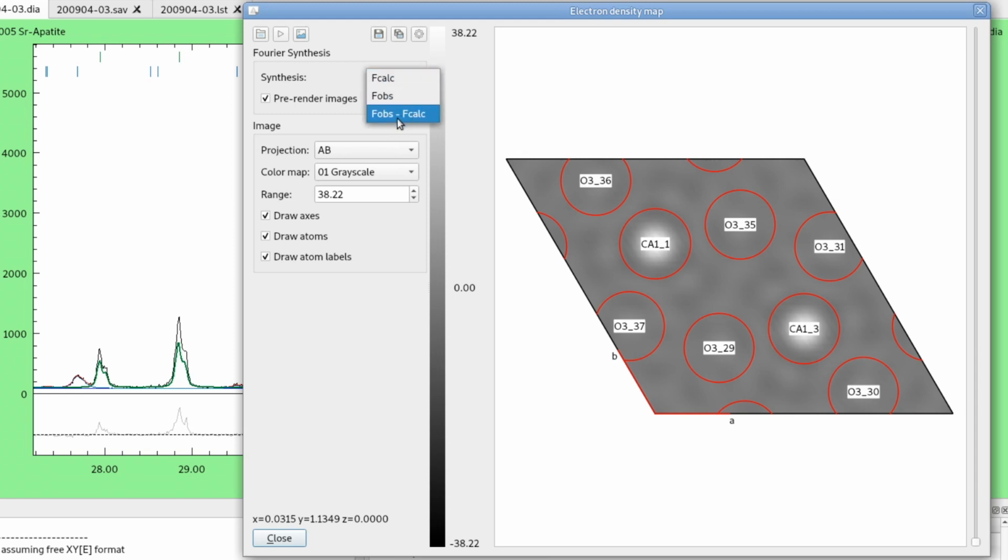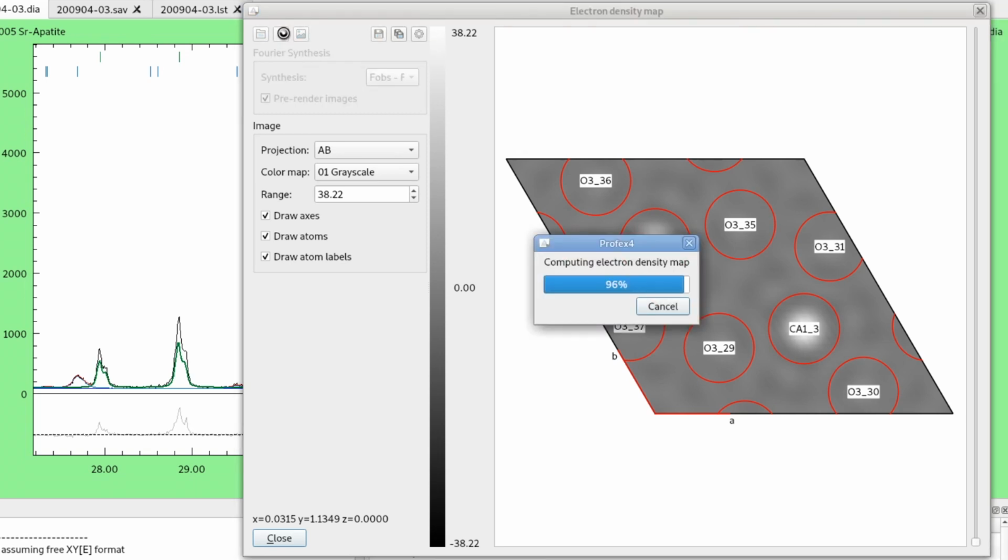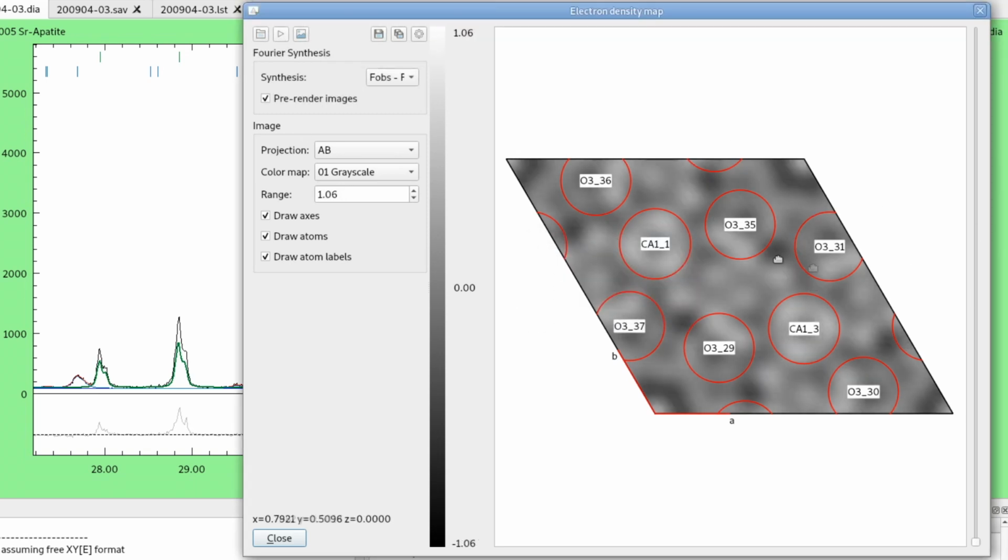option. This is actually the most interesting option here. We can visualize the difference between the observed and the calculated structure factors. So again, if we change this setting, we have to recalculate the electron density map here. And now it looks very different. So now what we see here is actually visualizing the difference in electron densities originating from the mismatch in intensity here in the diffraction pattern.